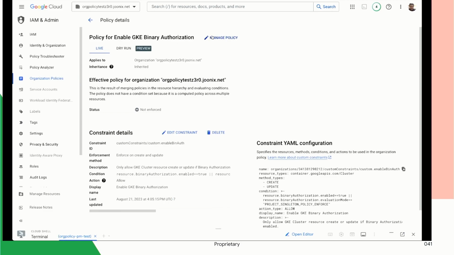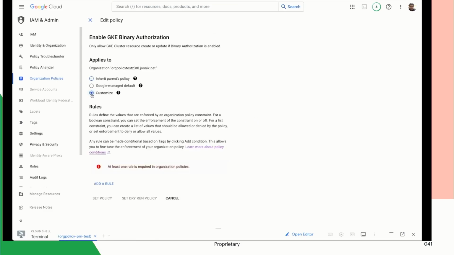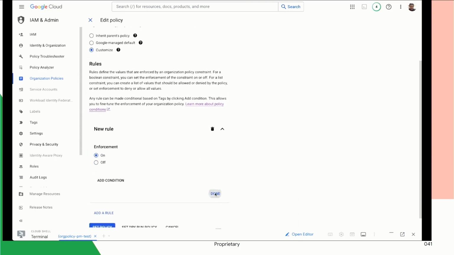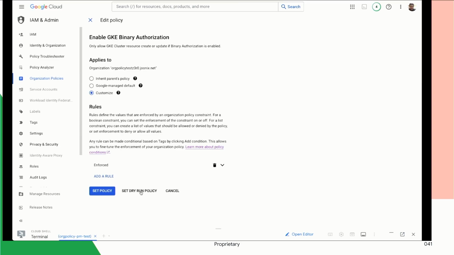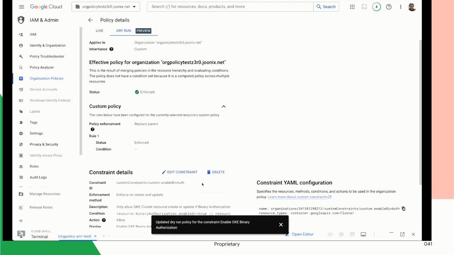You can also set this policy in dry run mode. Essentially, just like you would modify an existing policy or apply a new policy, you set the rules, you set the conditions, and instead of setting the policy as a live policy, you set it into a dry run mode. As you can see here, now the dry run policy is in an enforced state.